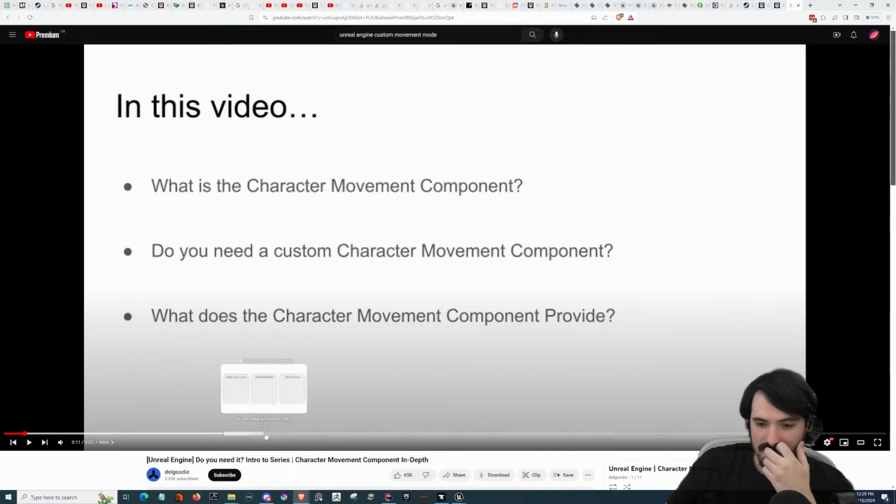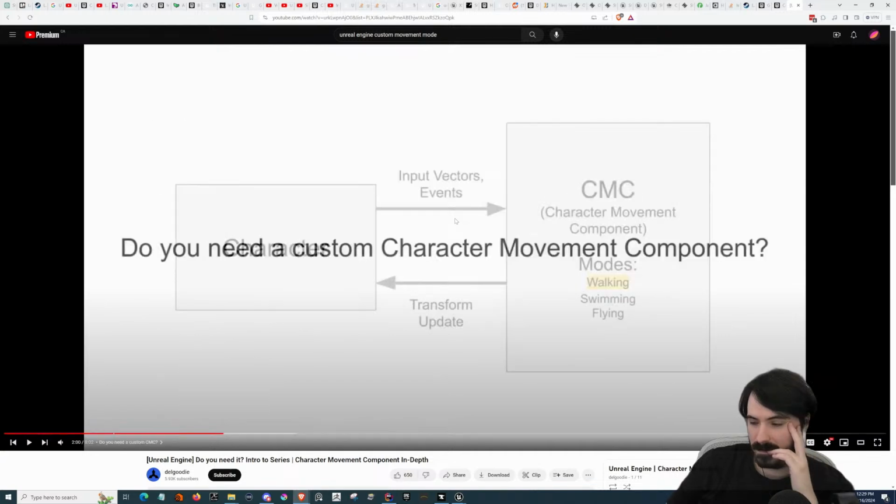I need to figure out the custom thing. So what I really wanted to do was like a custom thing.